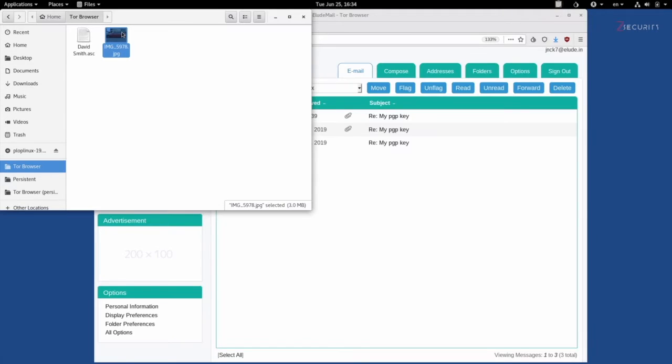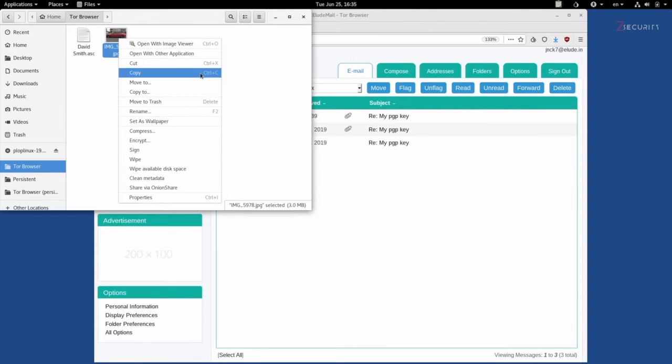Now, let's assume we want to send this message to David, and we want to send it securely so that if anybody intercepts this message or if anybody manages to read it, they won't be able to see the content of it. They won't be able to see the image. To do that, we're going to right click it and we're going to click on encrypt.